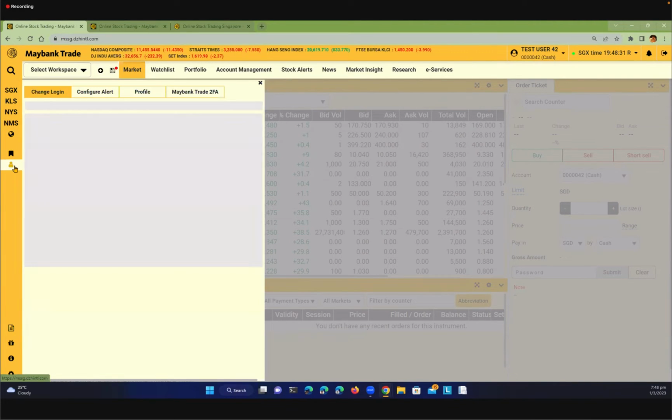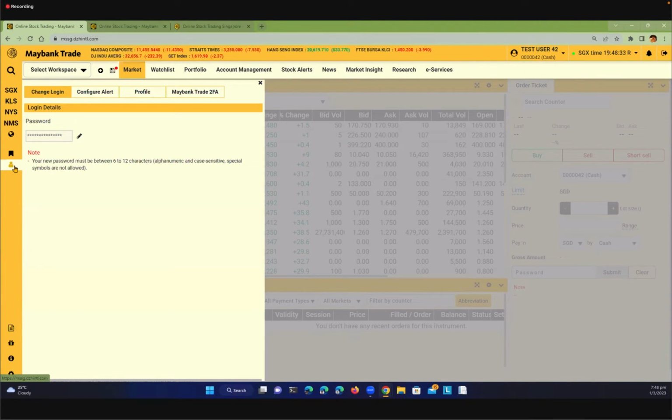And then we have this, which is known as your profile. This is a quick access to your profile, and in your profile window, you can do things like change your password. You have to click edit, and after that go and change your password.